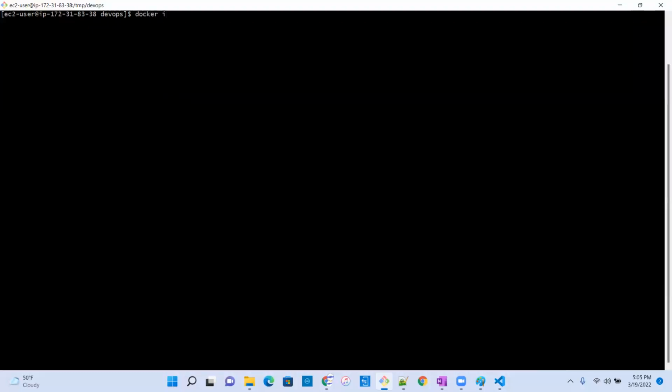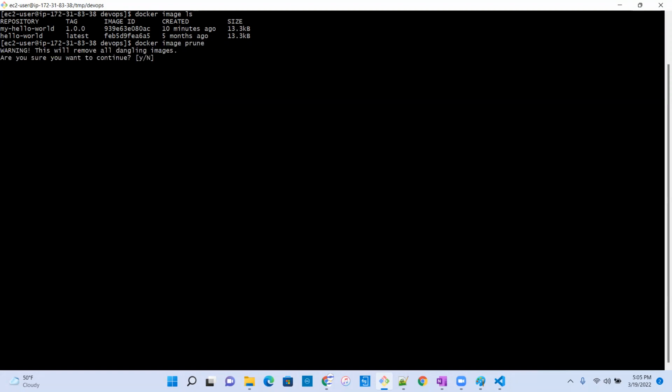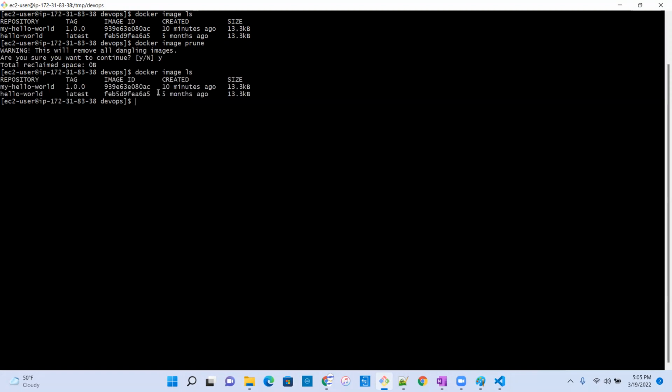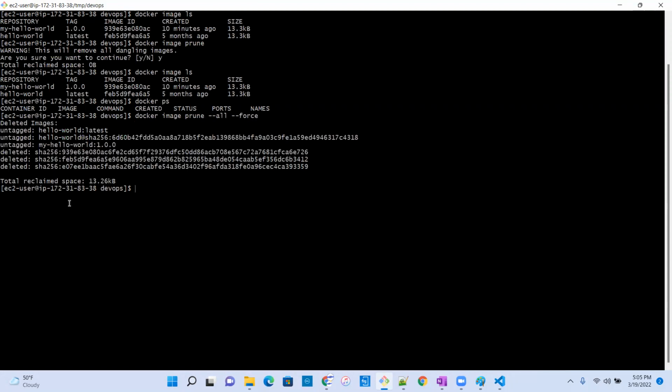So what images do we have over here? We have two images, right? My hello world and hello world. None of them we have created a container from. So I can do a Docker image prune. And are you sure you want to continue? Yes. And then it didn't even remove anything because it's imagining that somebody is using it, and the fact is we are not using it. Let's run the same command, all force. Now it went ahead and deleted all the images forcefully.